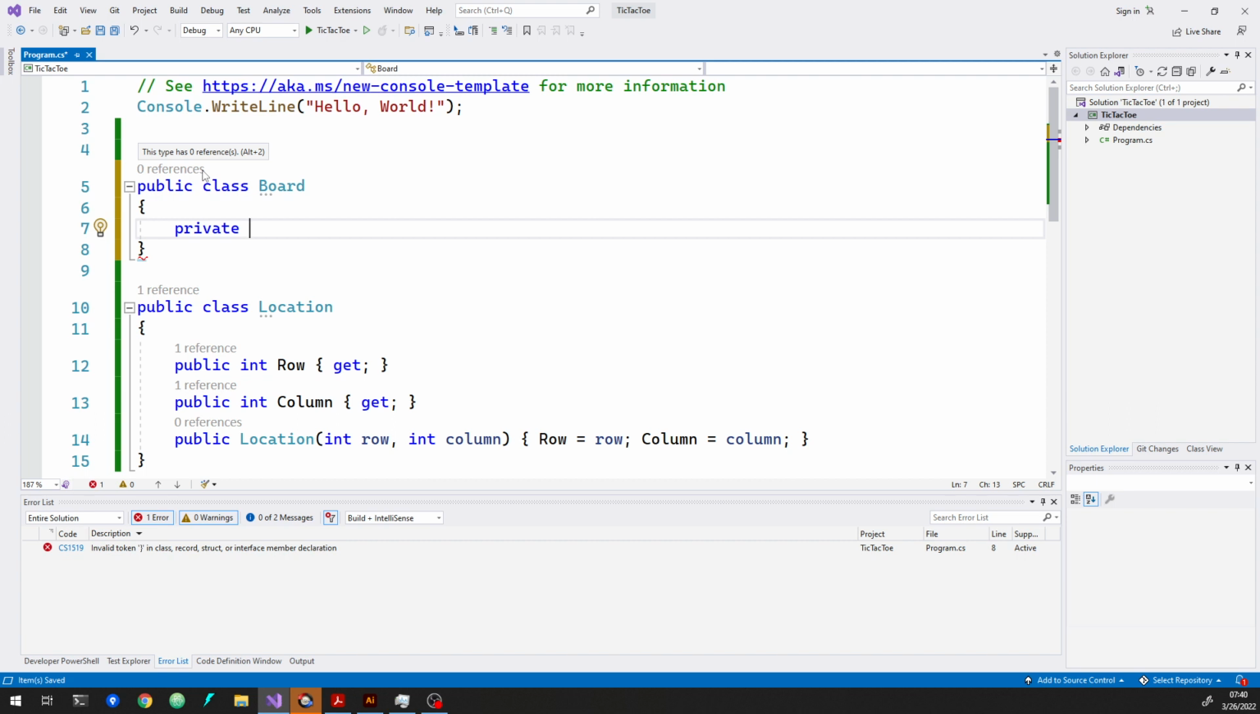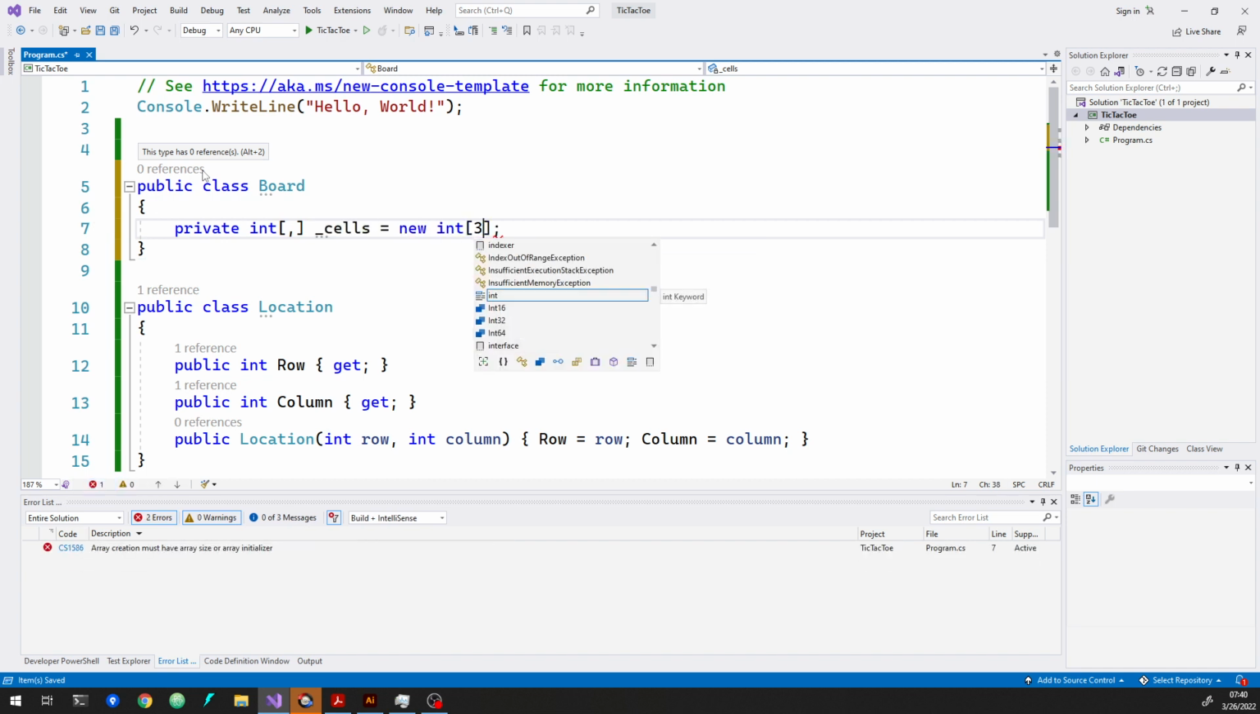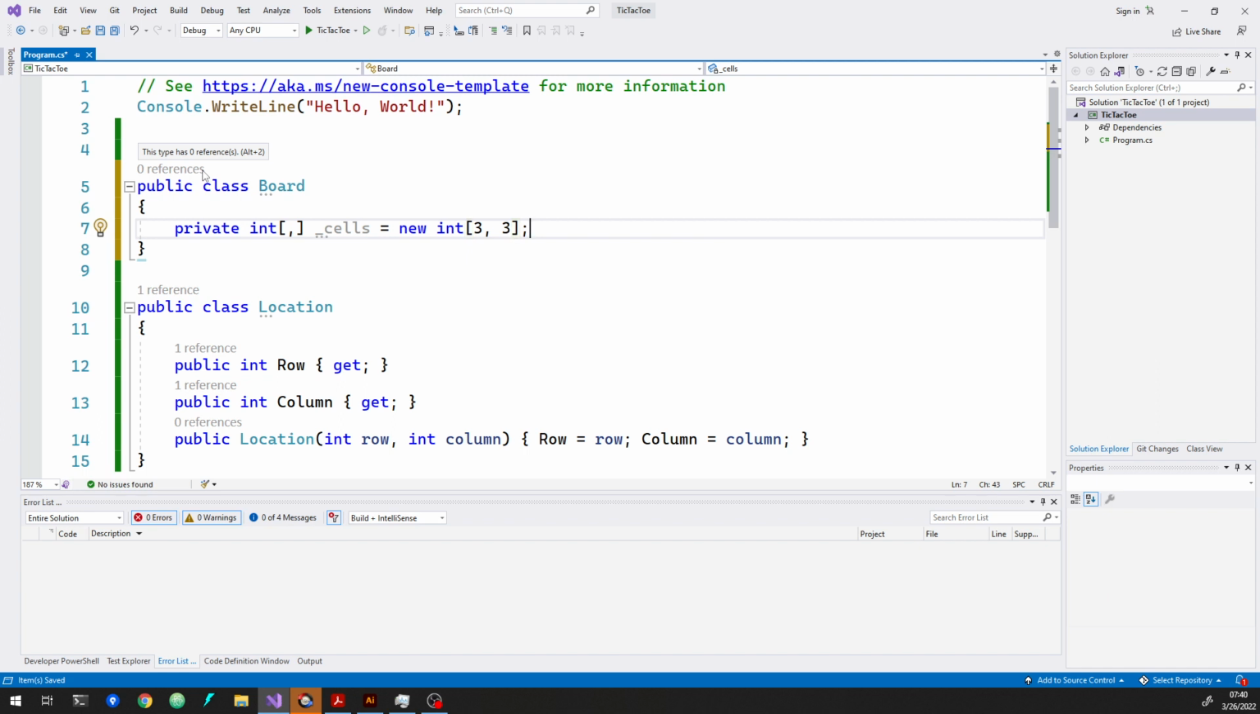I don't know what type to put in here. But we could say, this is going to be a 3 by 3. Well, I'm using int for a second here. I'm expecting I'm going to change that soon. But this is the actual data storage, and it's a 3 by 3 array of, right now, integers.